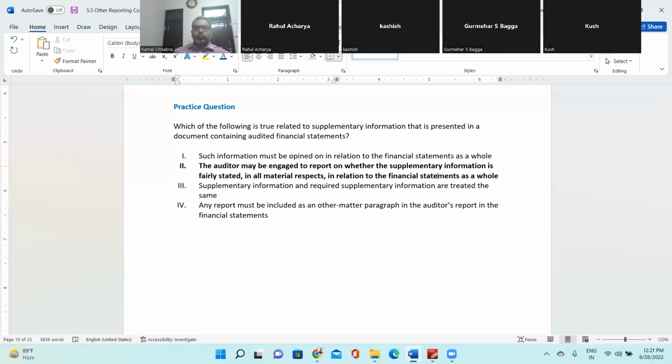The second seems the right answer. Why? So the first one is not correct. Such information should be opined on in relation to the financial statement as a whole. Then the second one, I guess all the components are included, meaning fairly stated in all material respects in relation to the financial statement.